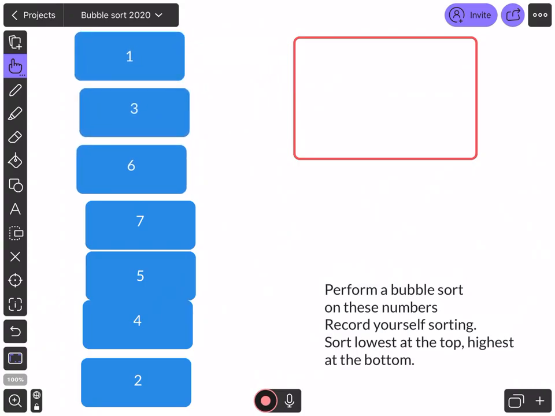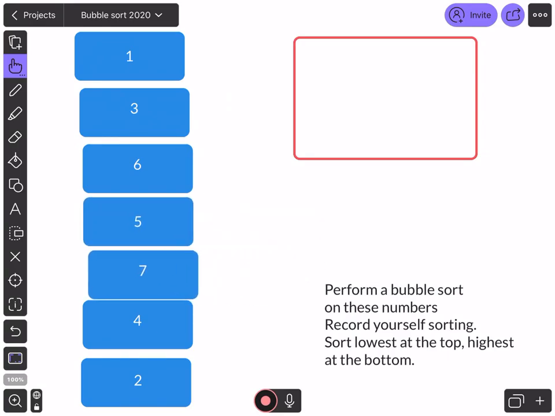Okay. We then look at the next pair, 3 and 6. They're in the correct order, so we leave them where they are. We then look at the next pair, 6 and 7. So 6 is smaller than 7, so they're in the right order. Next pair, 7 and 5. Now they're in the wrong order, so we swap them.